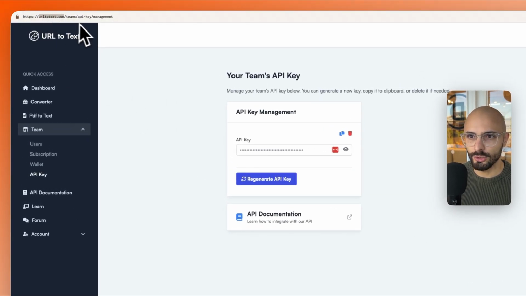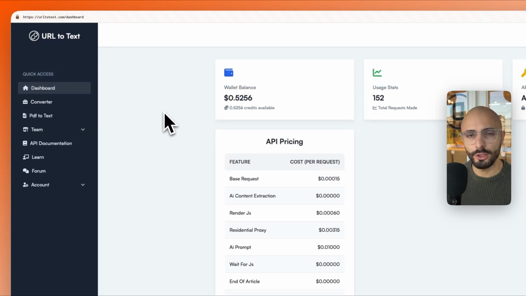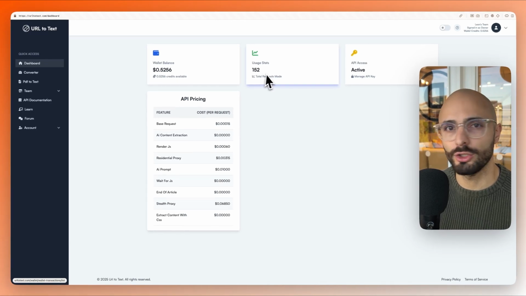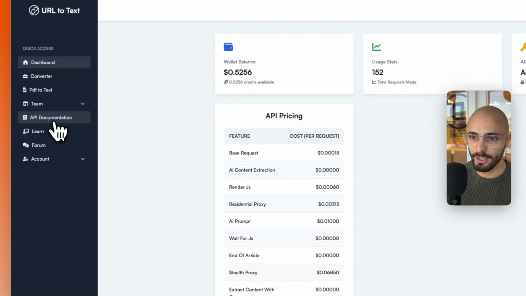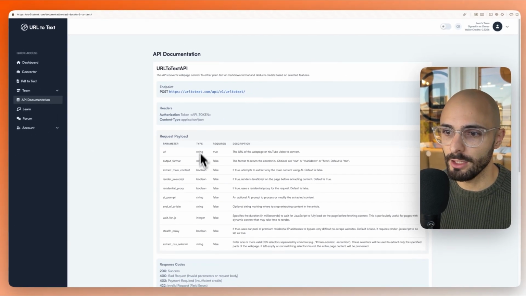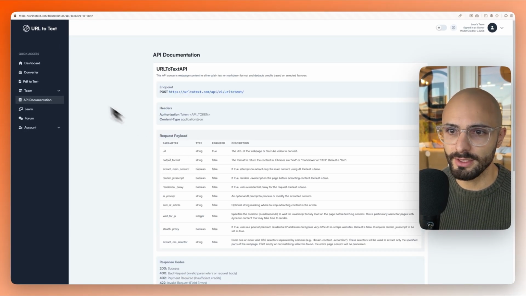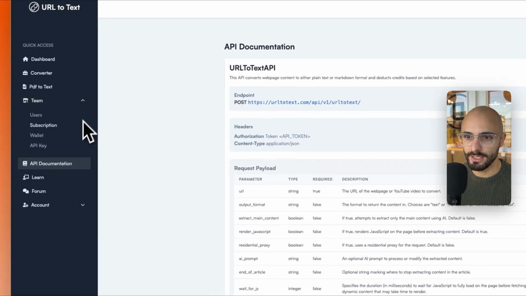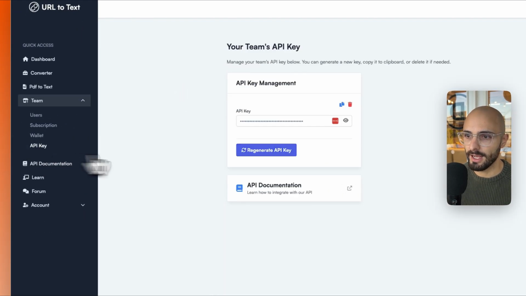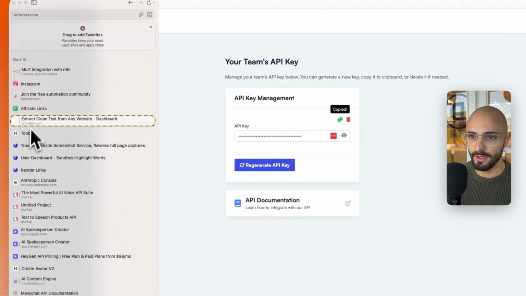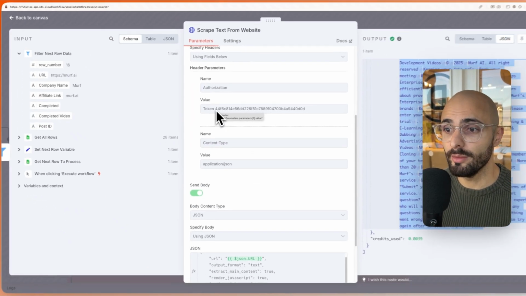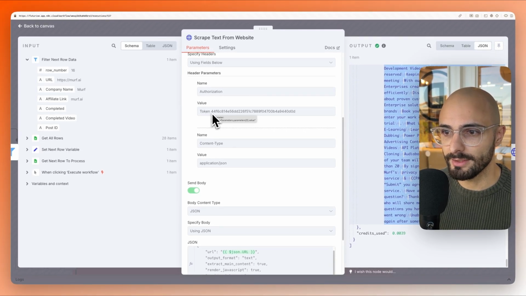Let me just show you exactly where I got this. So you go to urltotext.com, create an account, and they do give you a free $1 credit. And with $1, you can scrape about 300 websites. So it is quite generous. Here is where the API documentation is, if you're curious to see the endpoints and all the different parameters. But to get your API key, go to team, go to API key, and then you can copy it from here. All right, so you can click that copy button, and then you can come back here and paste in your API key after the word token, space. Make sure you have a white space, and then paste your API key.